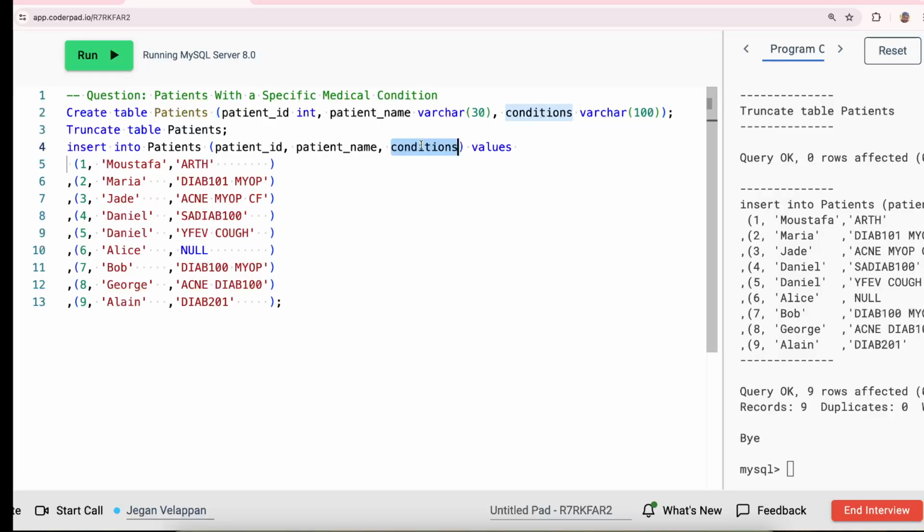We are asked to write a solution to find the patient ID, patient name, and the condition of the patients who have type 1 diabetes. Type 1 diabetes always starts with DIAB1 as a prefix. If you see this data set, DIAB101, right? So this is type 1 diabetes. And if you go to the next one, nothing. We see DIAB1, but you have SA before it, right? So this is not type 1 diabetes, because there are some extra characters before that.